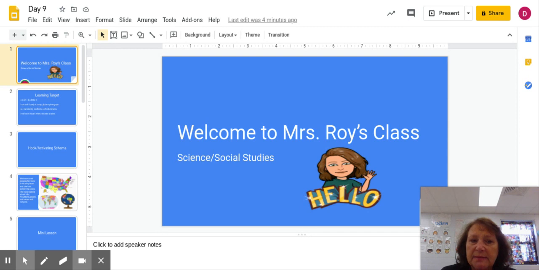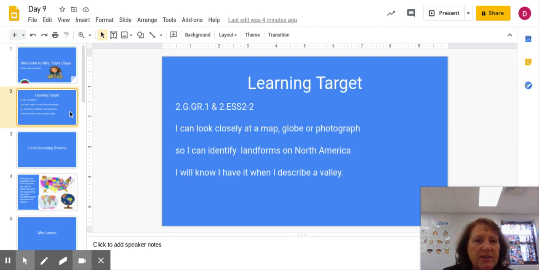In science class today, we're going to look at our learning target, and then to activate our schema, we're going to look at some things we've already learned about. So let's start off today with our learning target. I can look closely at a map, globe, or photograph so I can identify landforms on North America. I will know I have it when I describe a valley.